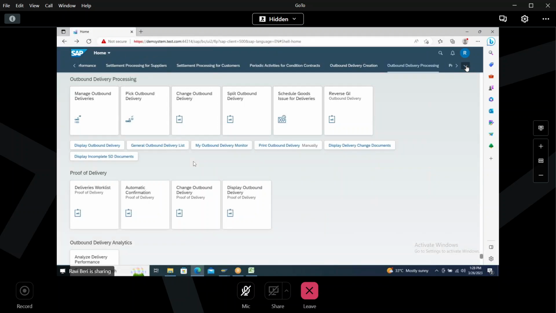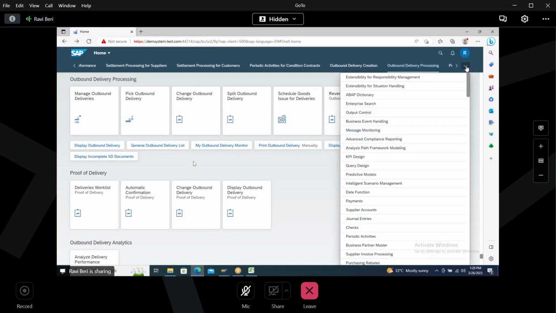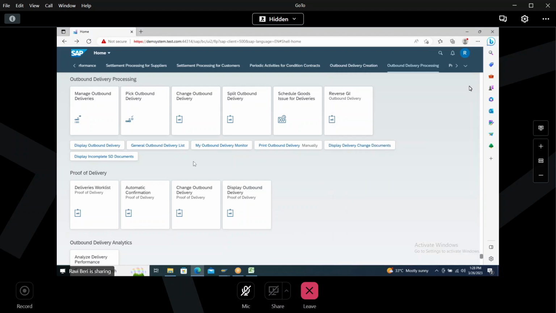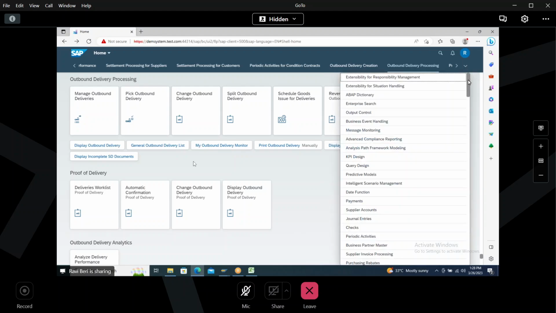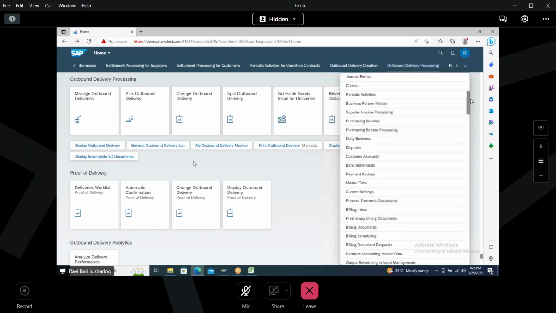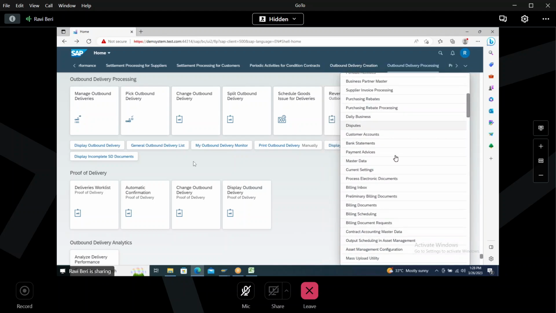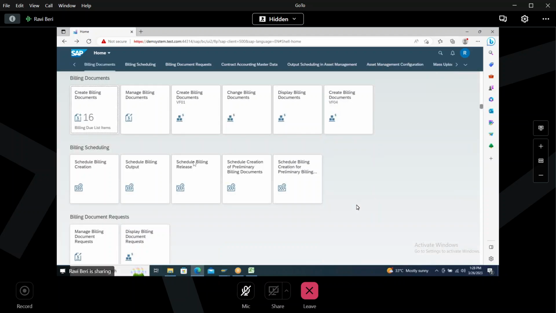Okay, create invoice. Click on this billing document. It is here only. Billing documents here. Click on this, create billing documents, VF01. Create billing documents, VF01.